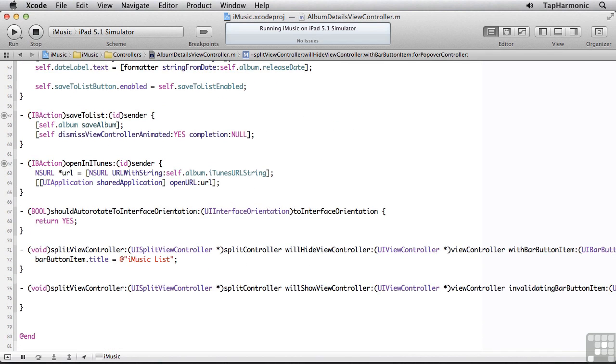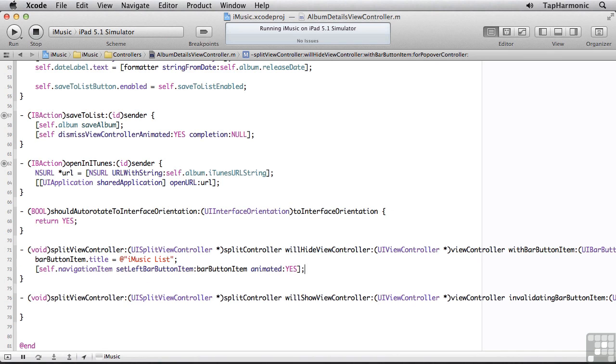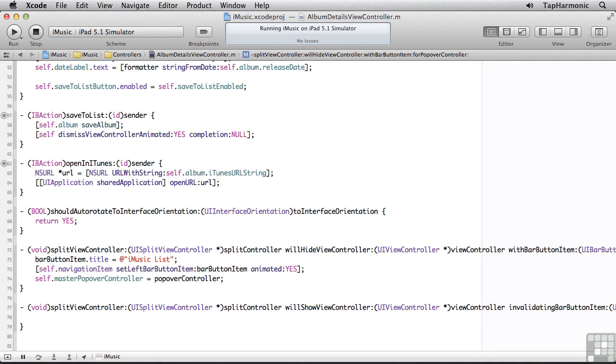Alright, so I'll begin by setting the bar button item that's being passed into this method. I'll set its title, and I'll call this iMusicList. I'll then set that bar button item as my left bar button item in the navigation bar. And then finally, I'm going to store a reference to this popover controller that's being passed into this method. Then in the bottom method, when we're switching to landscape mode, I'll set the left bar button item to nil, so I can remove that from the navigation bar. And I'll also nil out the masterPopoverController reference, which will free up this instance.